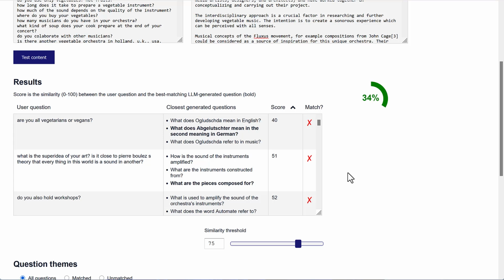Here we're using a similarity threshold of 75 out of a score of 100. So anytime the match is 75 or better, we're going to assume that that means the generated question matches the user question. And from that, we can infer that a RAG solution using this content as its knowledge base could answer that real user question.